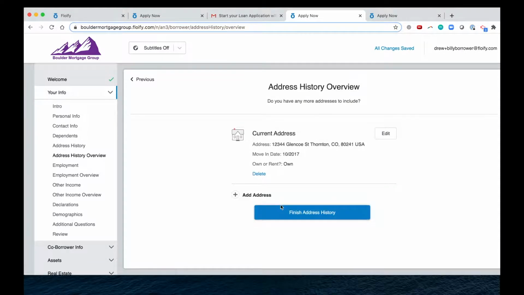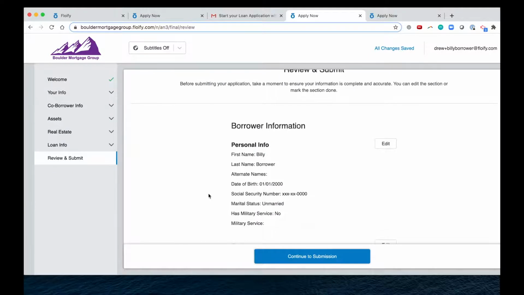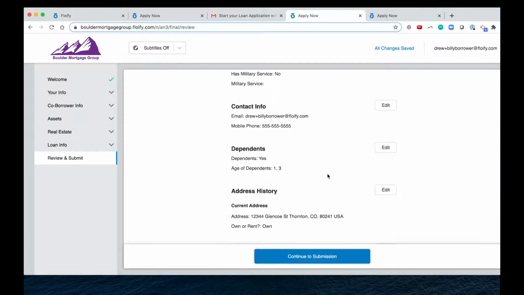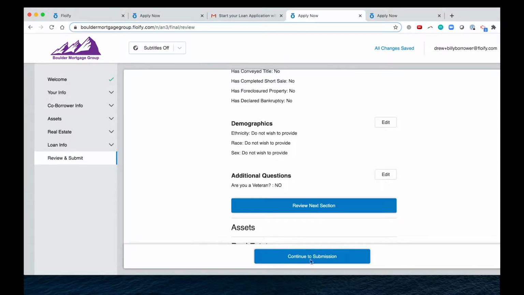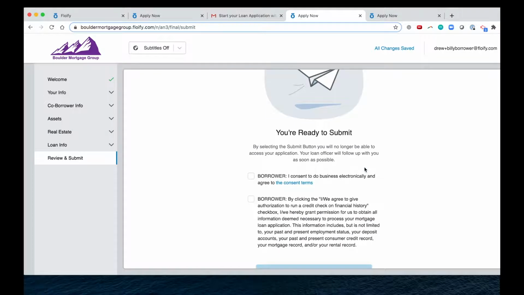Now, once they get to the end of the application, when it's time to review and submit, they have all of the different sections that they can review. So again, they can confirm and make sure all of their details are accurate. And then they can continue to submission. As long as all the required fields are filled out, they can move on and submit their application.